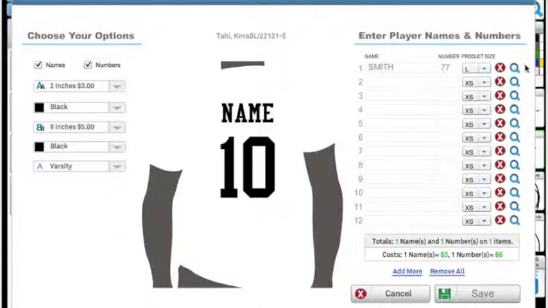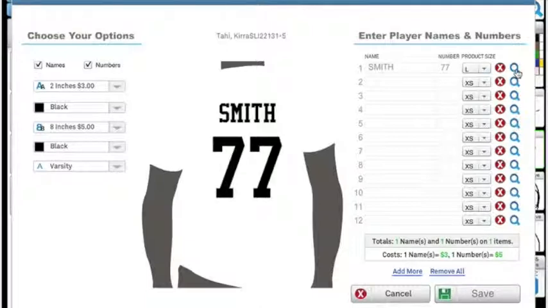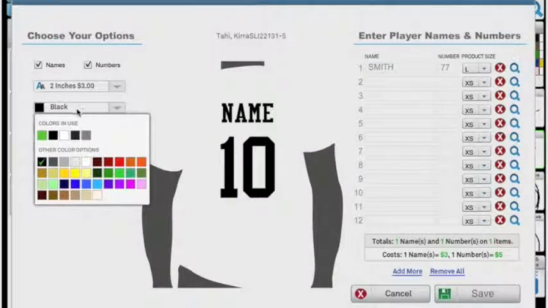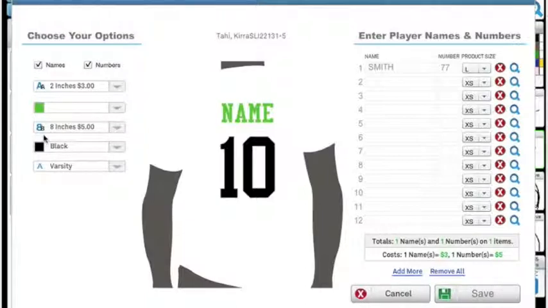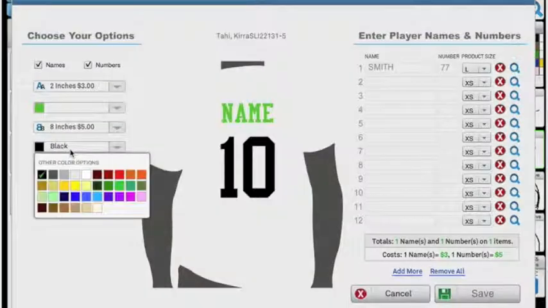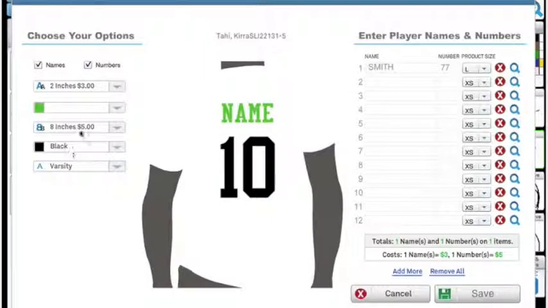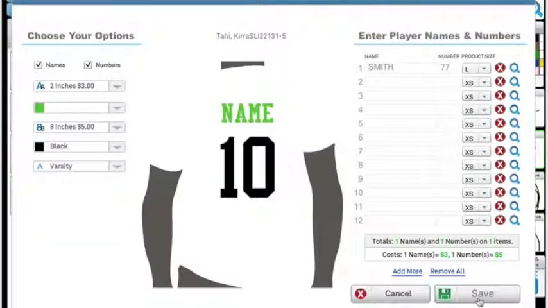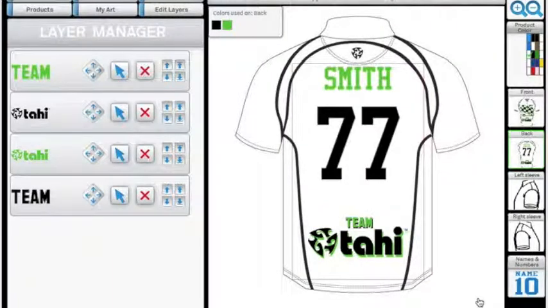You can mouse over this magnifying glass to see how it'll look. And what that does is it gives you an example of the sizing. You can change it to smaller. You can change the color. And I'm going to change these to green. You can also change the color here for the numbers, the sizing. You can select any font that is available in the system. When you're done, hit save. And you see a real-time example.